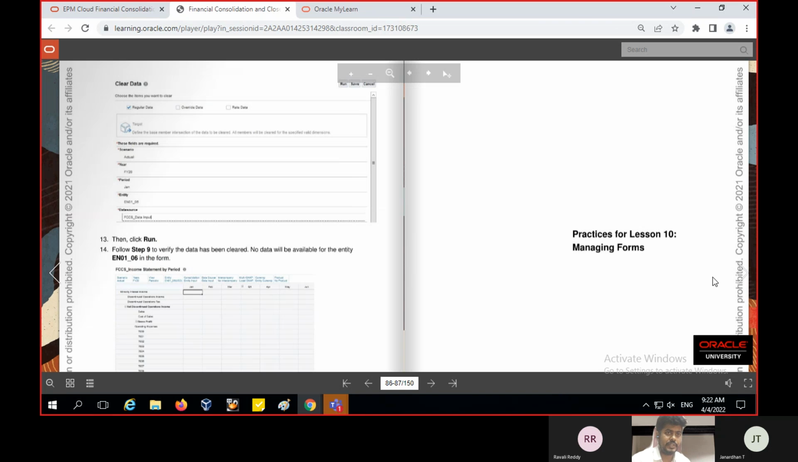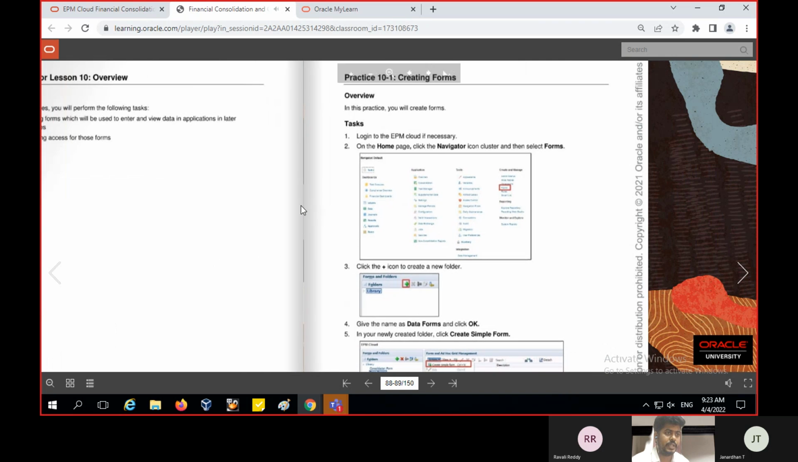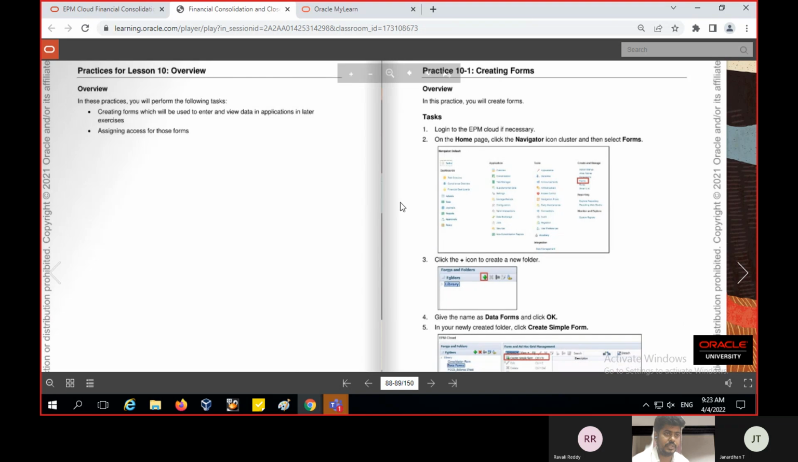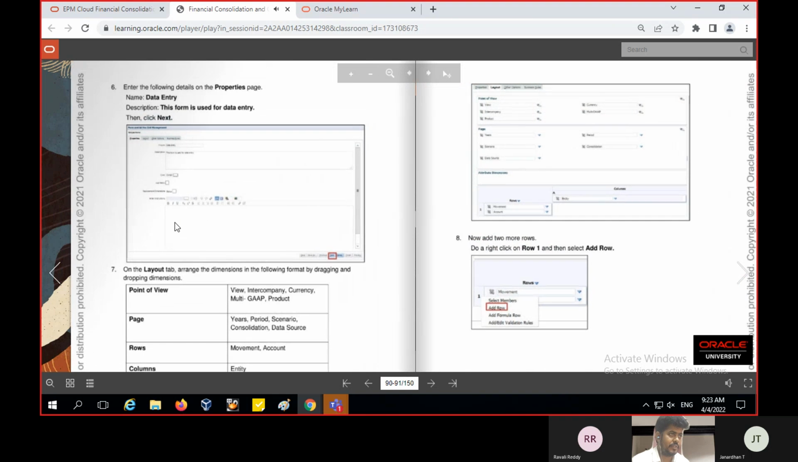So as per the activity guide, I have shown the clear and copy options. Then we have Lesson 10, and in Lesson 10 we have managing forms. In managing forms, they have given the create sample form.